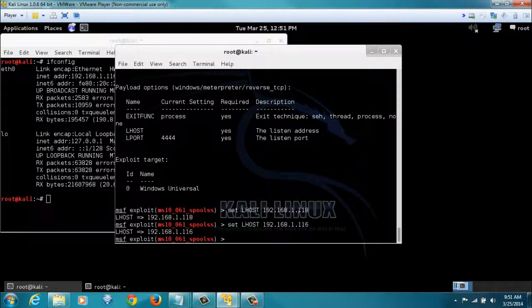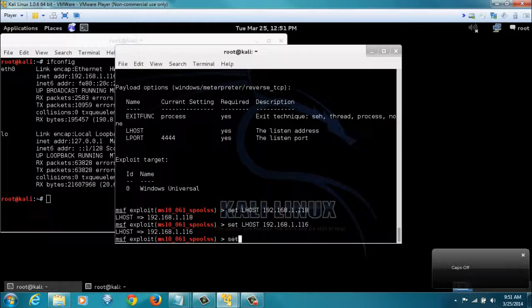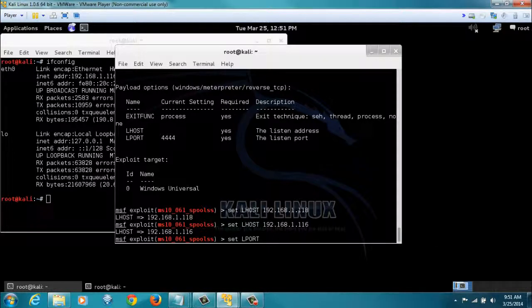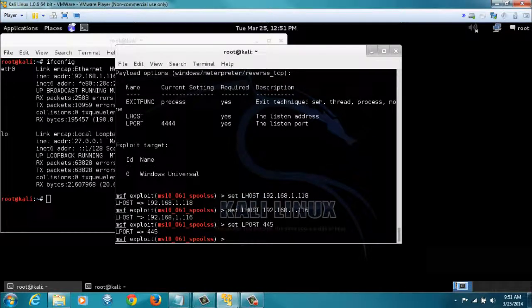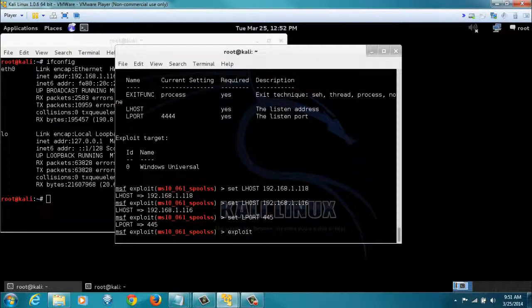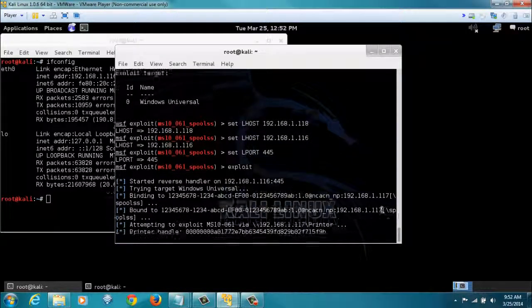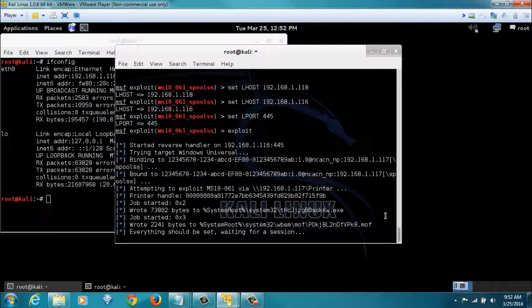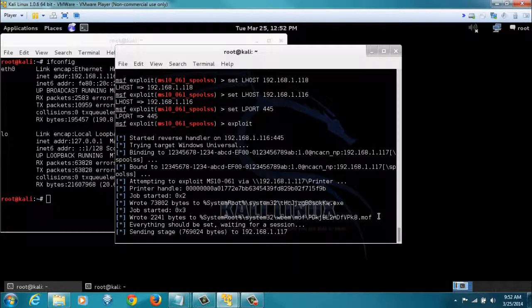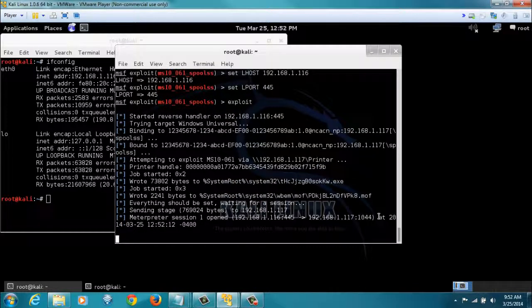And the LPORT. This port can be any port, but it's good practice to use a port that would not raise any alarms, so we'll do set LPORT 445. Once that's done, we can go ahead and run exploit. And it's starting. Okay, so we're just waiting for it right now. And there we go. We are inside.